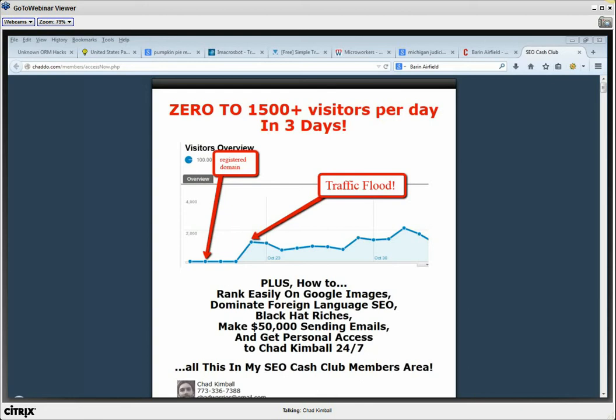Again, this course is focusing more on Google search results, not so much Yelp and Google local, but more just regular Google search.